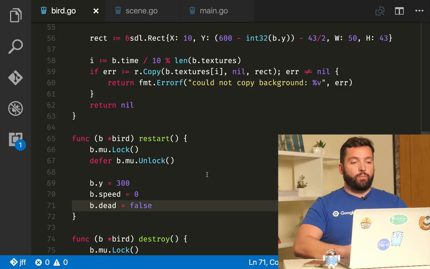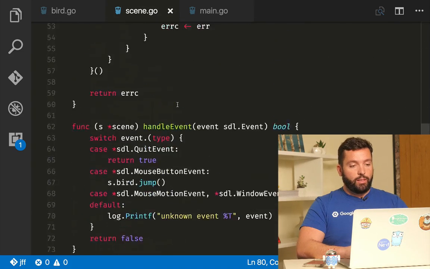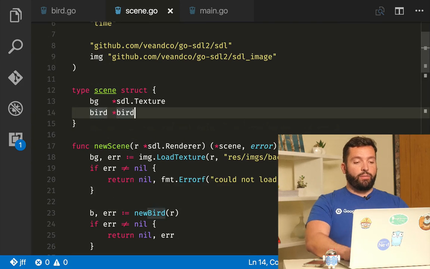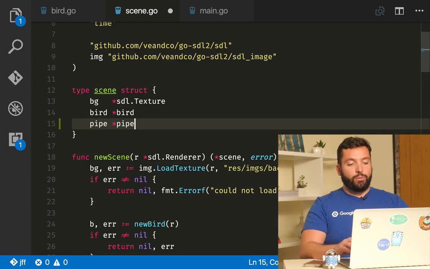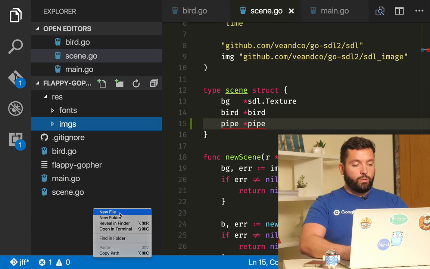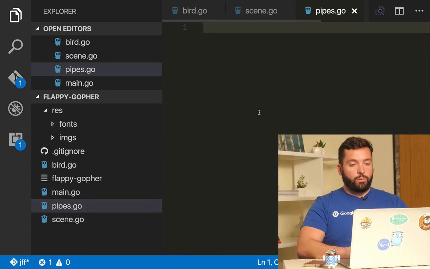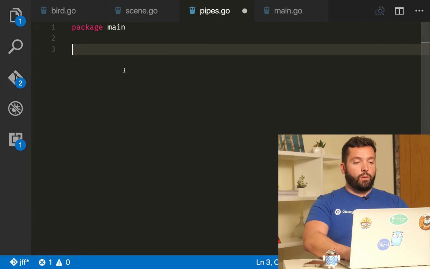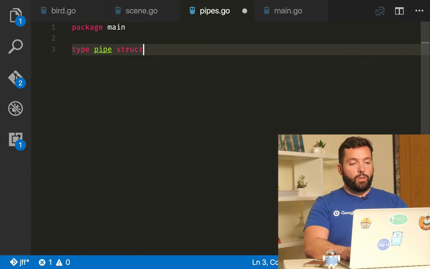Great, so the next step is to add pipes. And I'm going to start by having only one single pipe. I'm going to add to the scene, where is this? We're going to say that we have pipe, so we have only one pipe. This is pretty simple. I'm going to create a new file to hold all the pipes. I'm going to call it pipes.go, and the package is main, and the type pipe is going to be a struct.